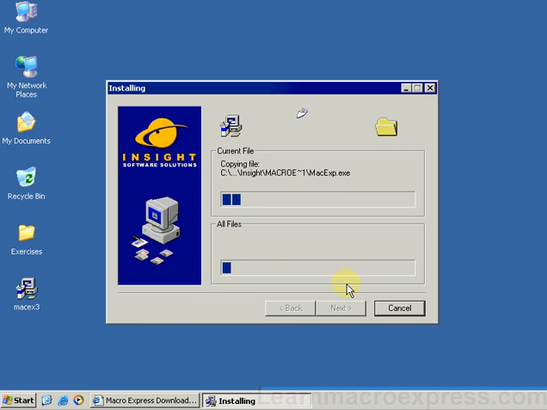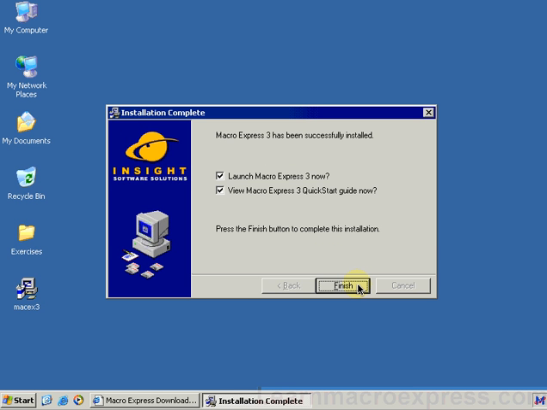This will start copying all the files and creating the registry files on your computer. If all the files installed correctly, the installation should tell you that Macro Express 3 installed successfully. From here we have two options. We can either launch Macro Express 3 now, or we can view the Quick Start Guide now. Let's go ahead and do both by leaving them both checkmarked and press Finish.